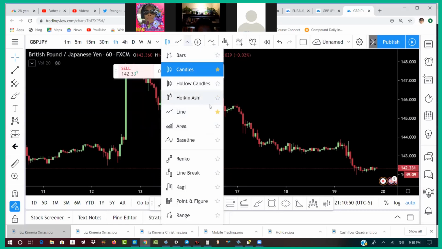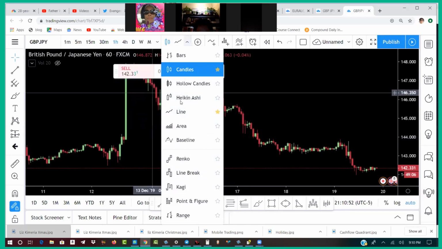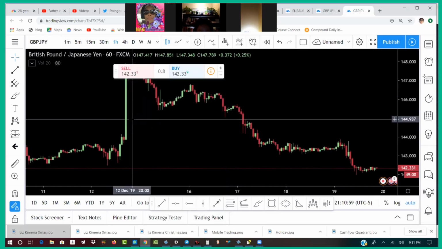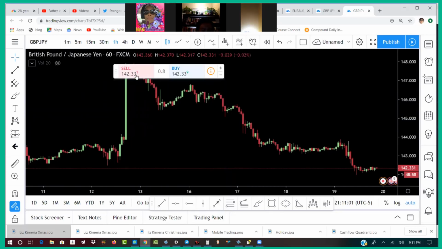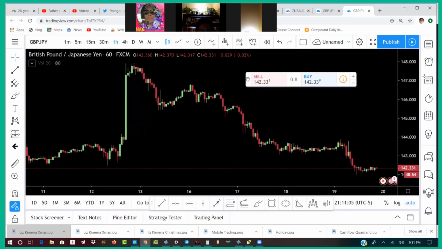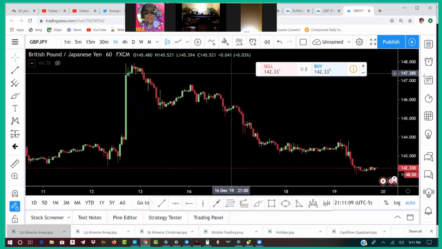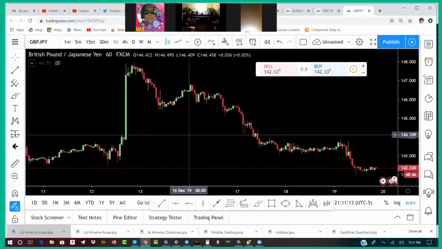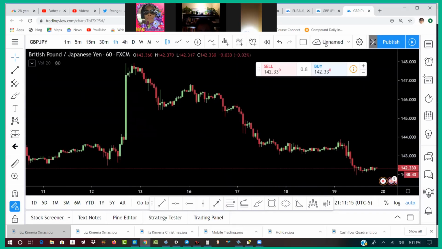I do use this other one, Heikin Ashi, and I do check Renko, but not right now. So just stay with those two. Now, if you have this pop-up, usually this pop-up is there by default. It serves no purpose right here, because we are not trading from TradingView. So we are going to hide it.